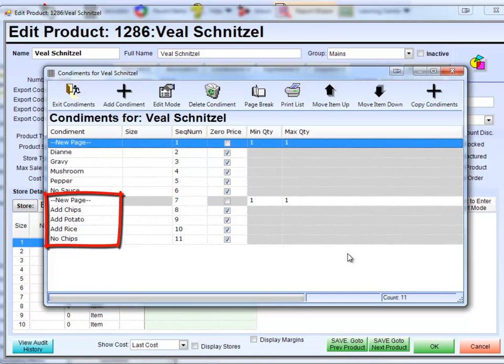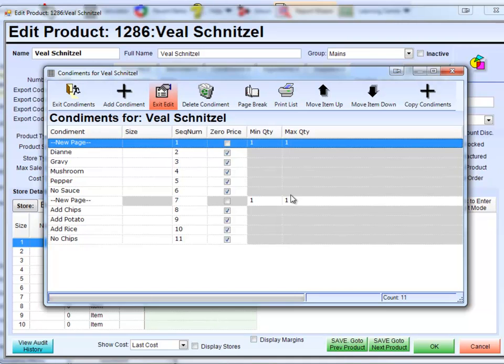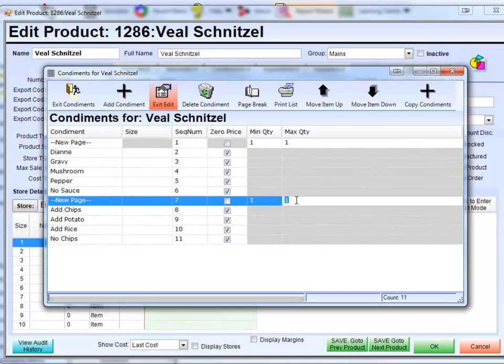The second page of condiments is a list of optional items that can be sold with the product: chips, potatoes, rice. This page also has a minimum quantity of 1 and a maximum quantity of 1, meaning that the operator must select one and only one of these options. We can change this by clicking the Edit mode. We can then change the max quantity to either 2 or 3, meaning that the operator can select up to 3 of these items and no less than 1.